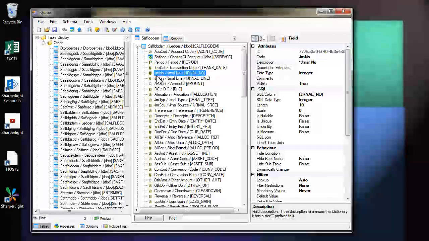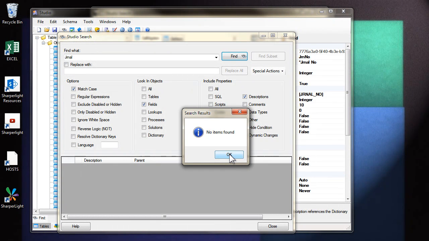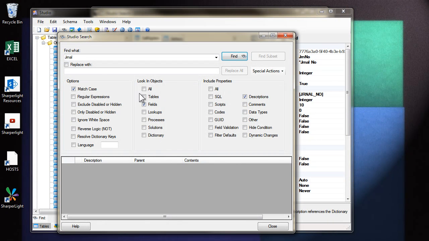If I have a look at the entries for journal number and journal line, you can see that these still are using abbreviations. Let's do a search and replace now on this term. I'll do a find for journal, targeting the fields and the descriptions. You can see that it hasn't found any descriptions. This is because the descriptions are now held in the dictionary. We could force it to find the descriptions even on the fields by selecting Resolve Dictionary keys.